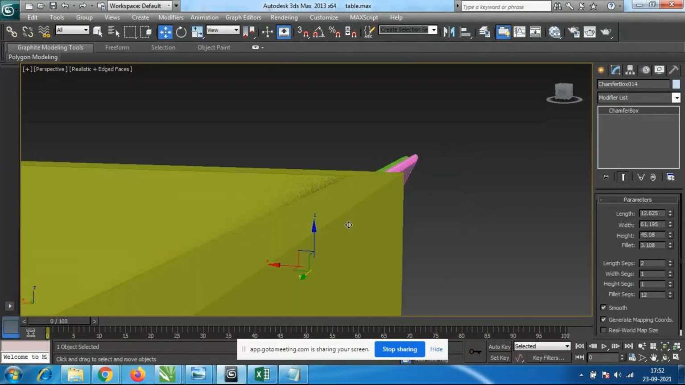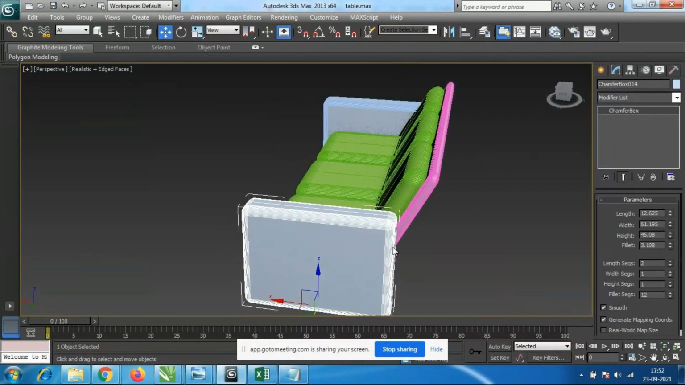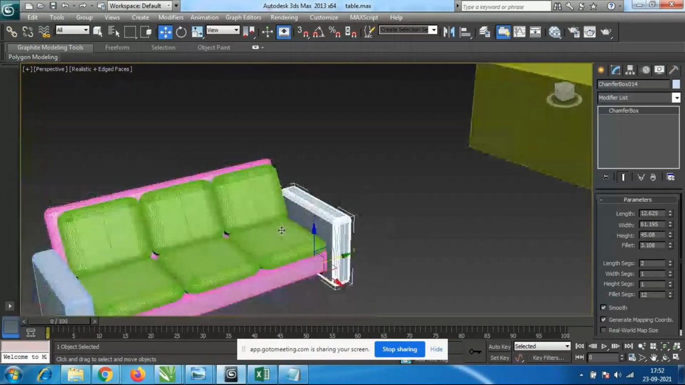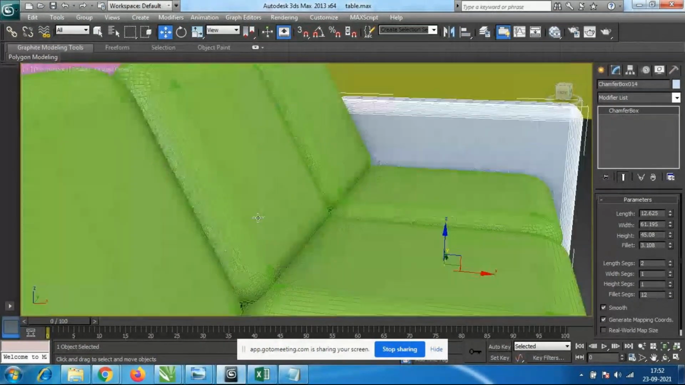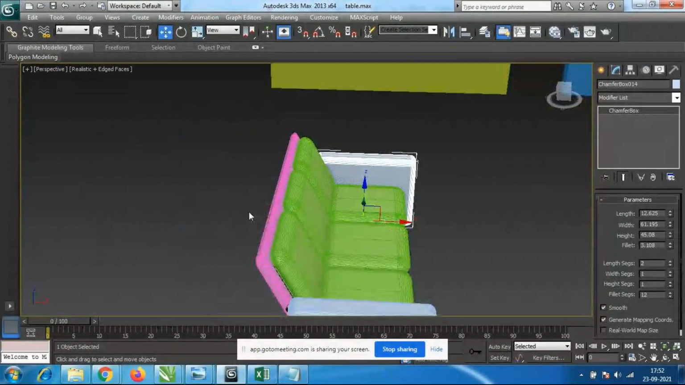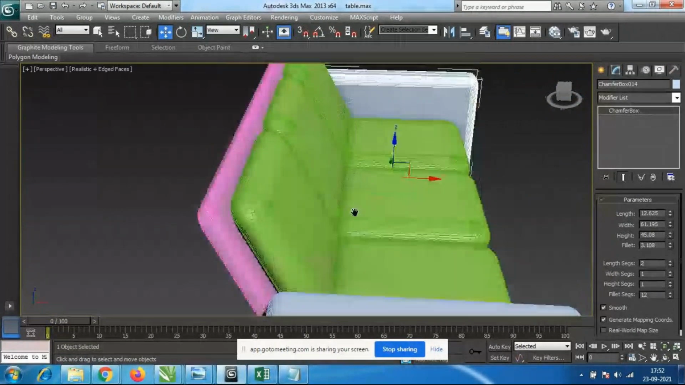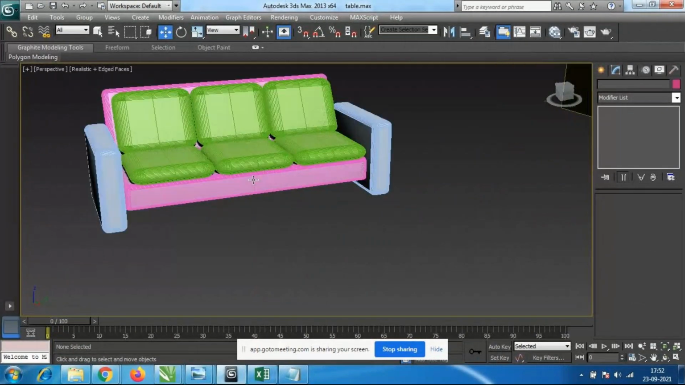Sorry, everybody. We have to do some changes here also. It has become totally went back. We have to make this cushion a little straight. Okay, we have to do some modification here also. So we will do all these modifications in the next class.